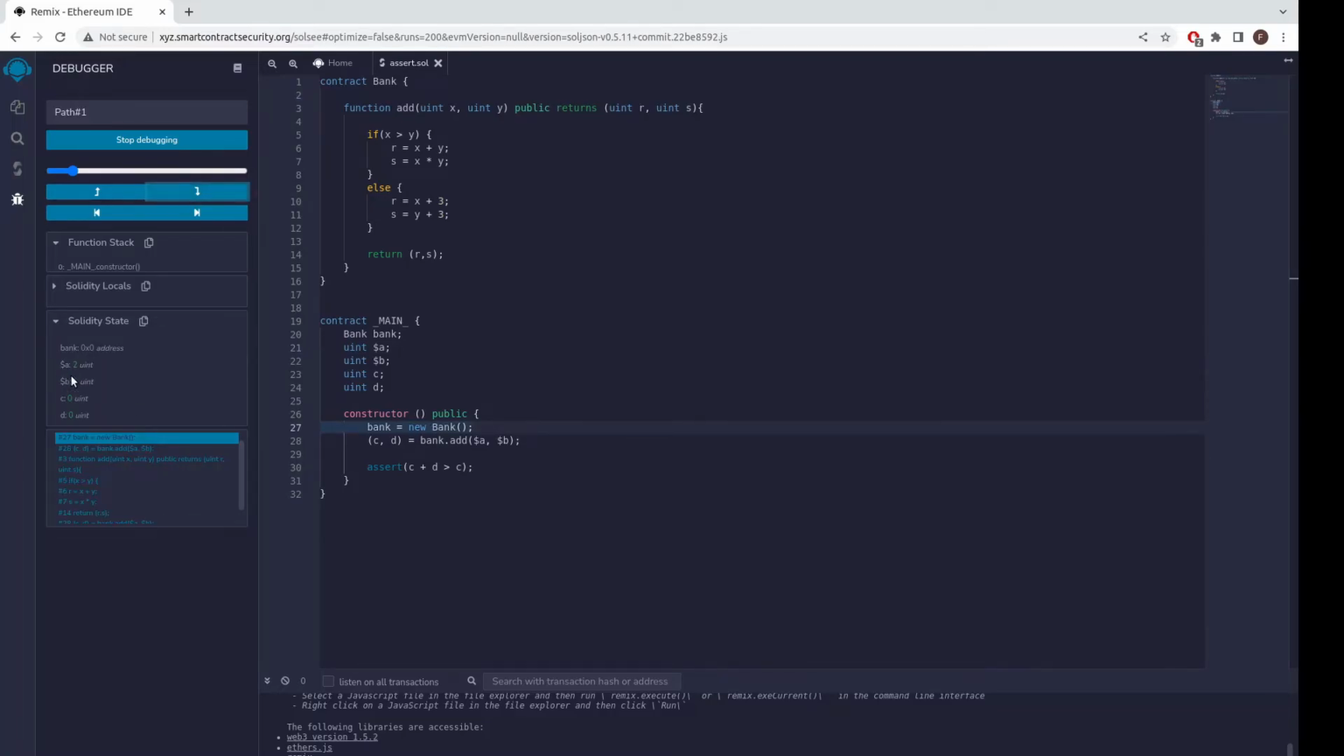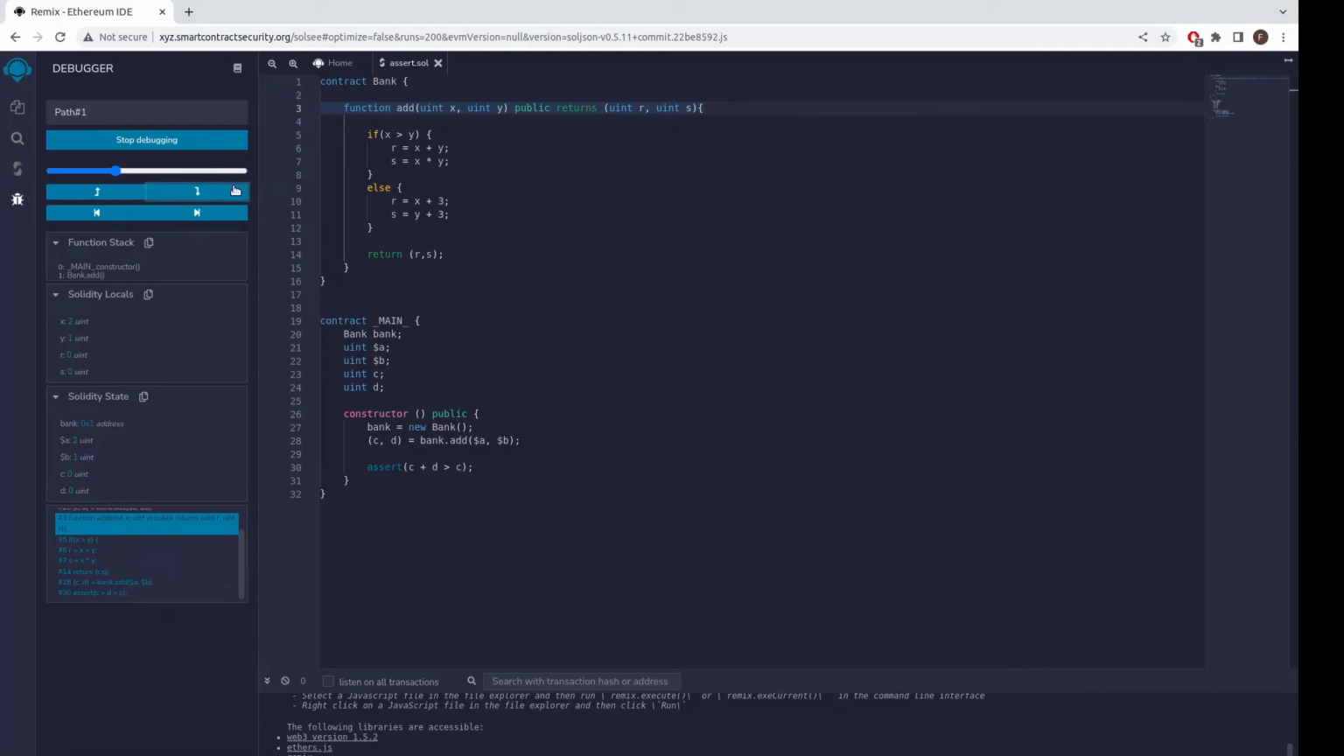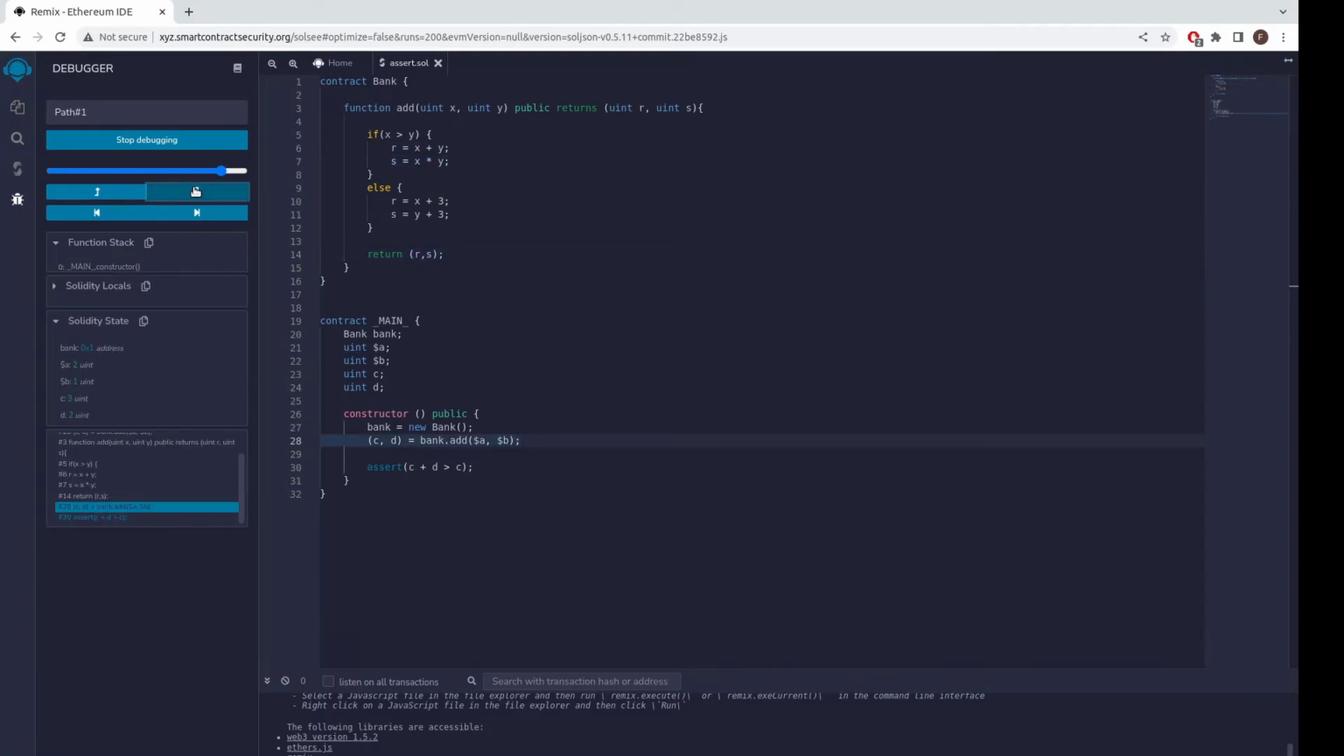For Path 1, the initial value of $A is 2 while the $B is 1. We first create a bank contract instance, and then the contract address of the bank is 0x1. Next we call the bank adding function. We encounter the branch condition if x greater than y. Here x is 2 while y is 1. Therefore, the true branch will be executed. The value of s will be updated and returned. Last, the assertion is checked. Definitely, the assertion is satisfied in this case.